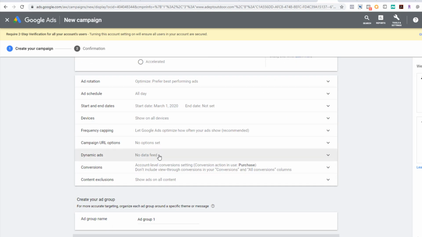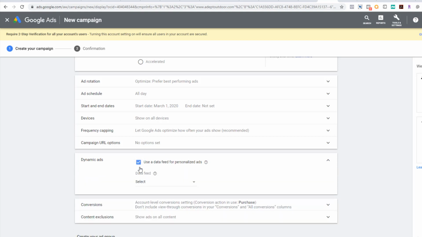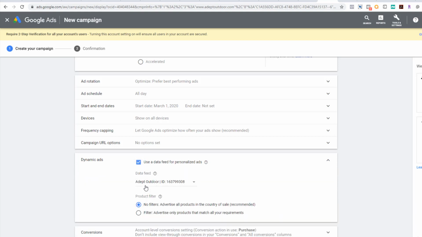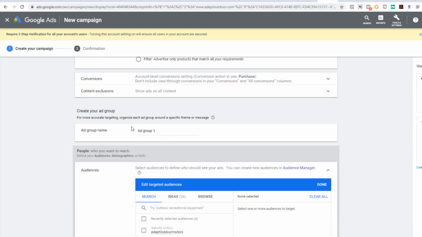Click on additional settings and click on dynamic ads. You're going to be using this and use a data feed, and select your data feed from your Merchant Center. We are going to keep no filter selected for now. And let's name our ad group remarketing.